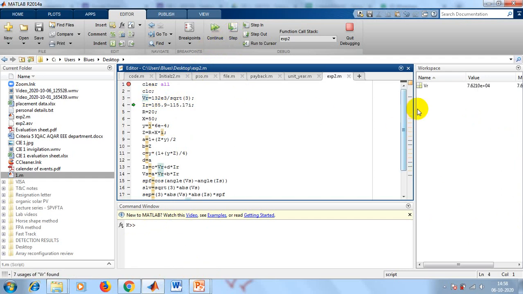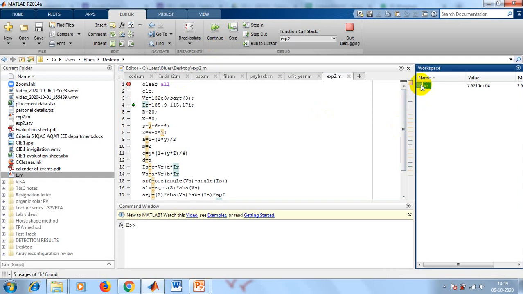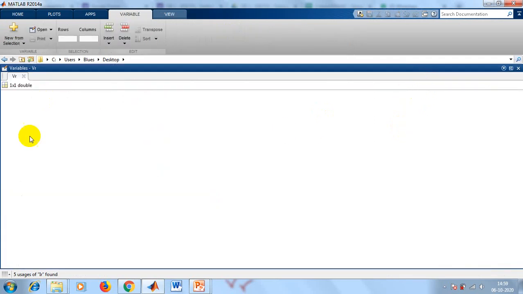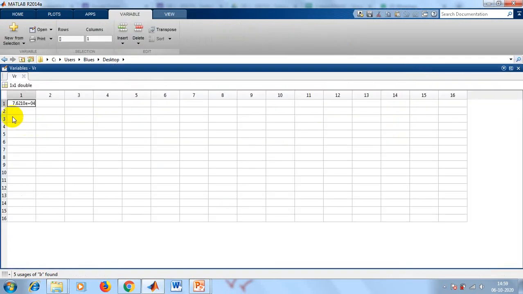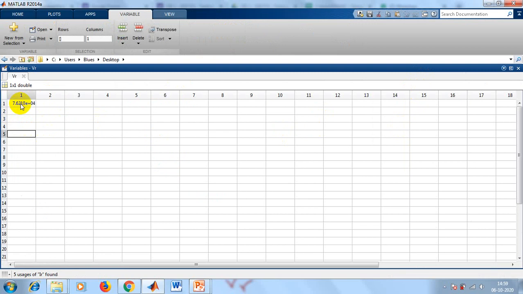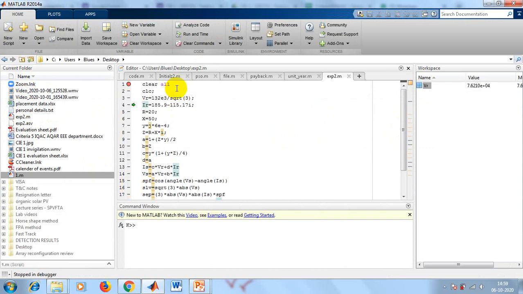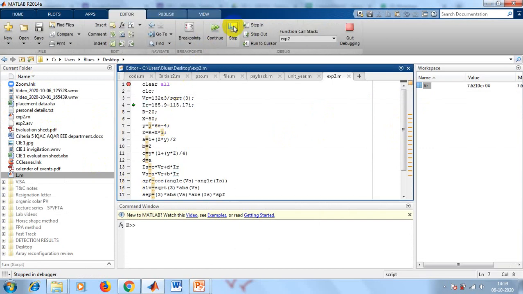VR is now executed, so the VR parameter has come. Now your VR value is displayed here, 7.6 into e power 4. This is your phase voltage at the receiving end. Similarly, you can execute the next line. IR gets executed. Next, the R value 20. When you run step by step, it is easy to understand.